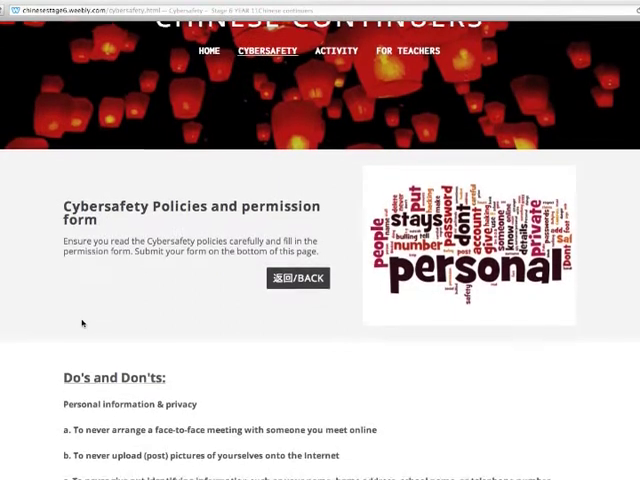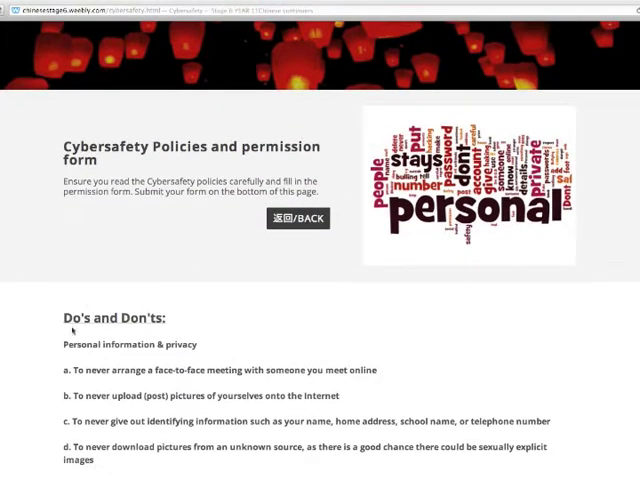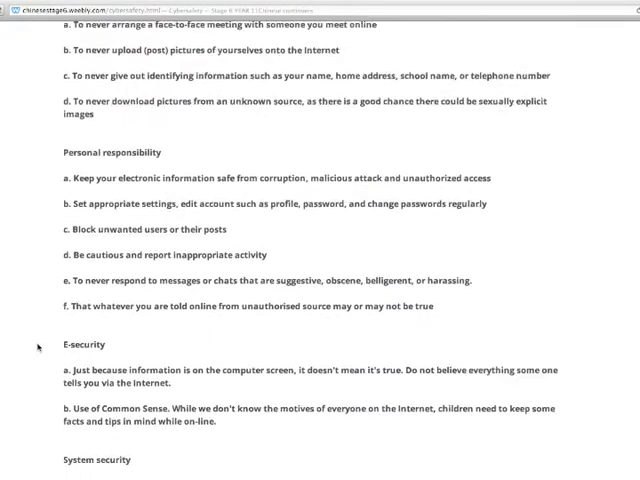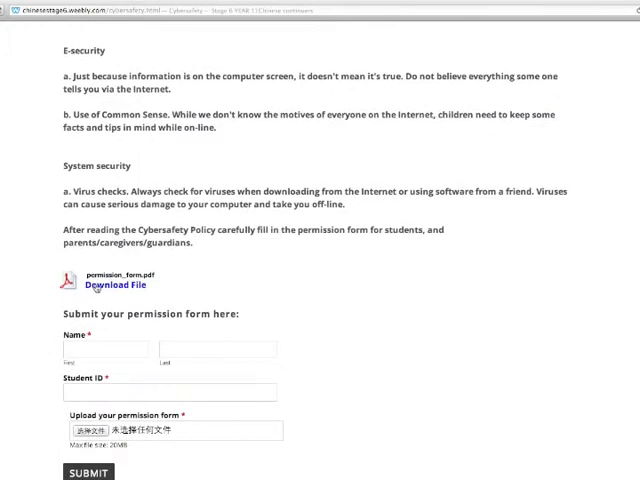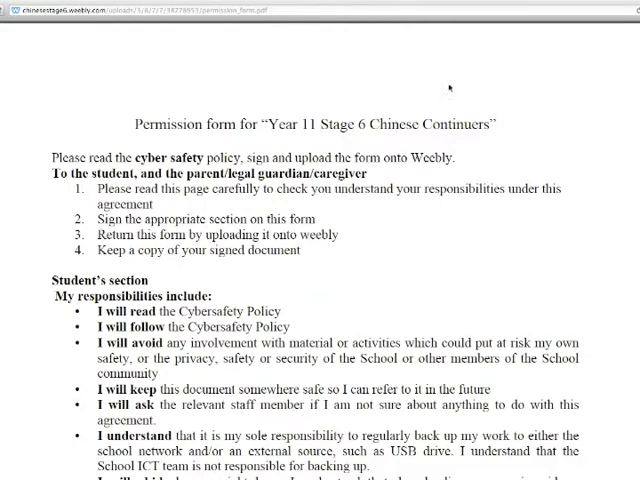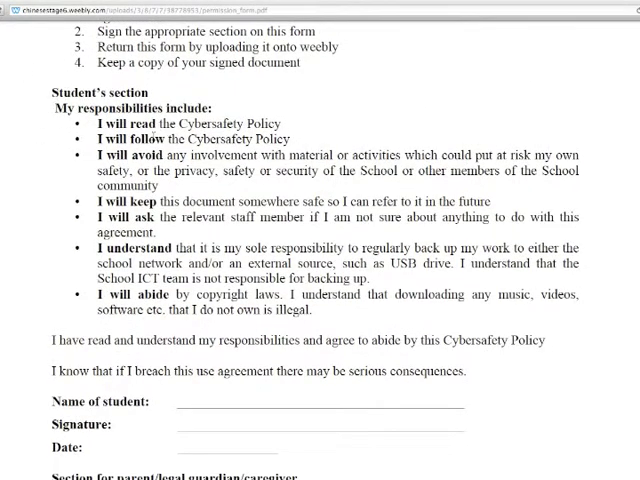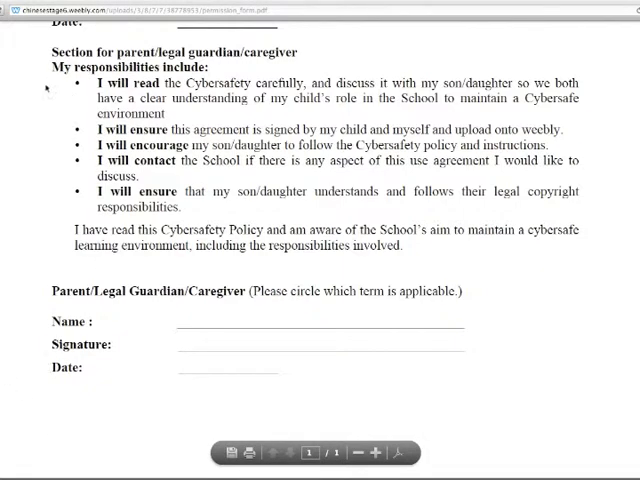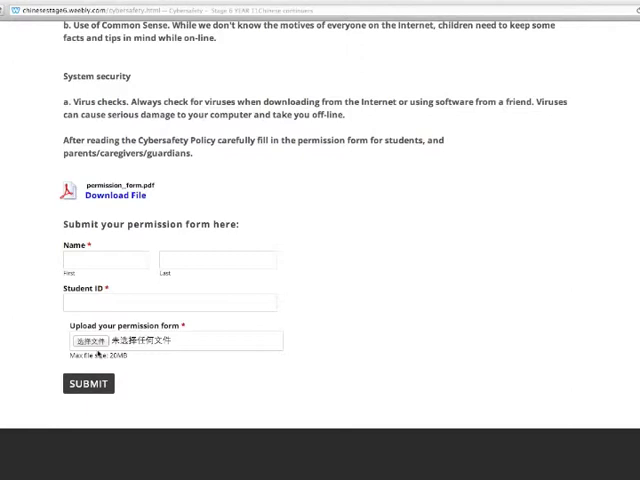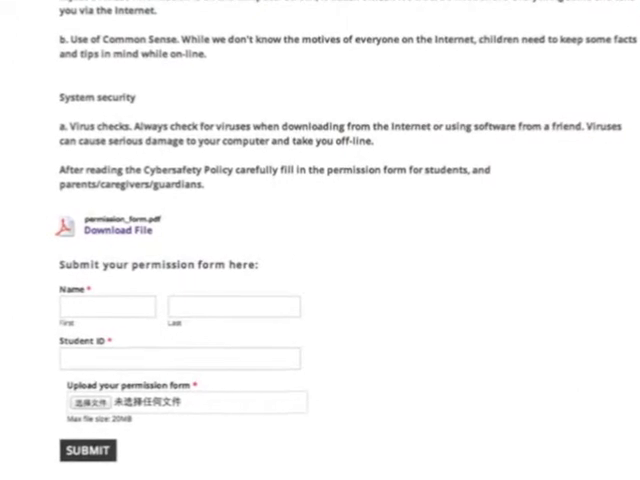This includes the do's and don'ts when using this website. Please read through with your parents and/or guardians, and then download the permission form here. Read through the student section and sign your name and your signature, and ask your parents to read through their responsibilities and sign their name. This form will then have to be uploaded at the bottom of the cyber safety webpage.